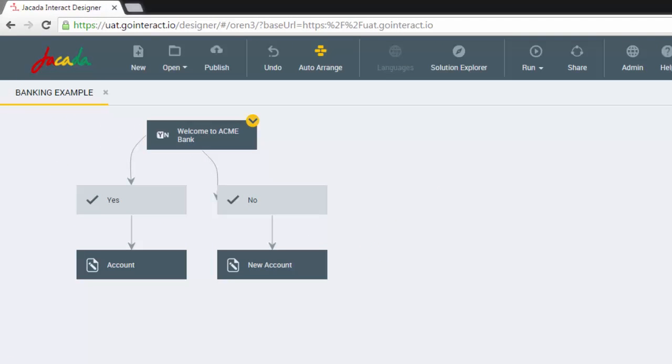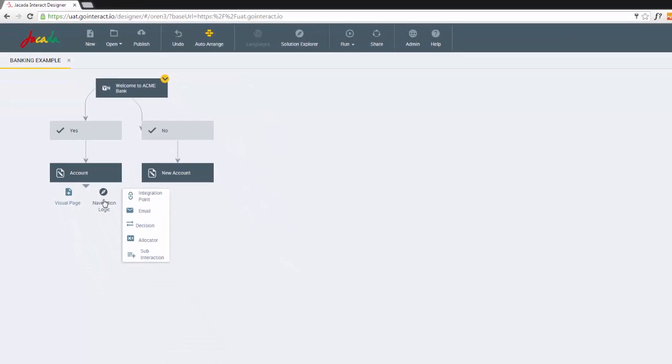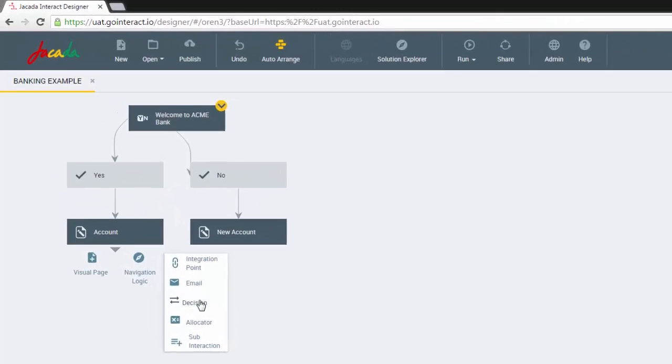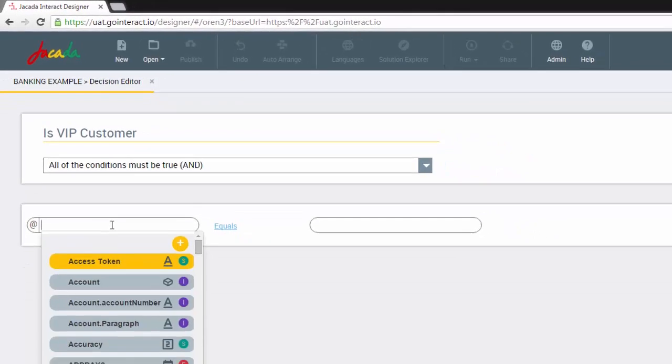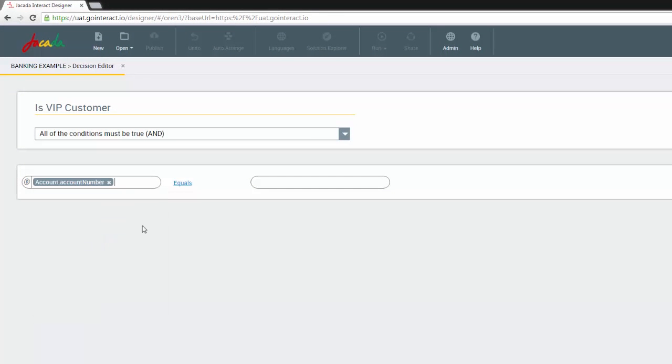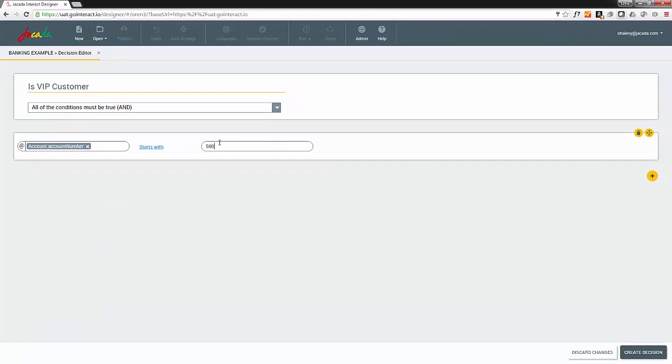Now we want to show how you can apply logic in our interaction. For instance, in this example, VIP customers get different treatment. So this time we'll choose a decision node instead of a visual node. The decision editor appears. Let's give this business rule a name. In our bank, account numbers that start with 500 are reserved for VIP account holders. Here we select that variable we created earlier that holds the account number. We want to check to see if it starts with 500 and then click Create Decision.